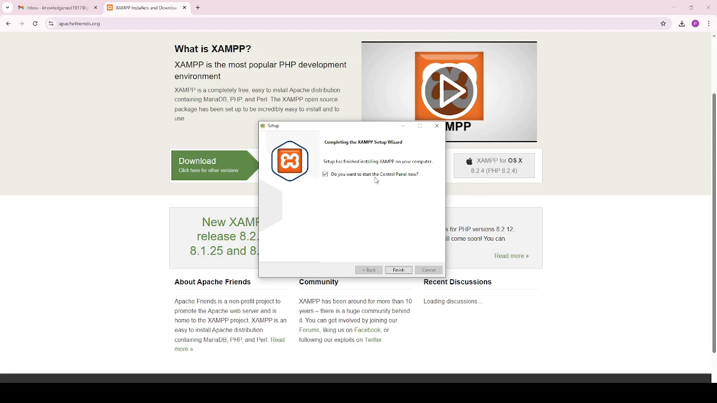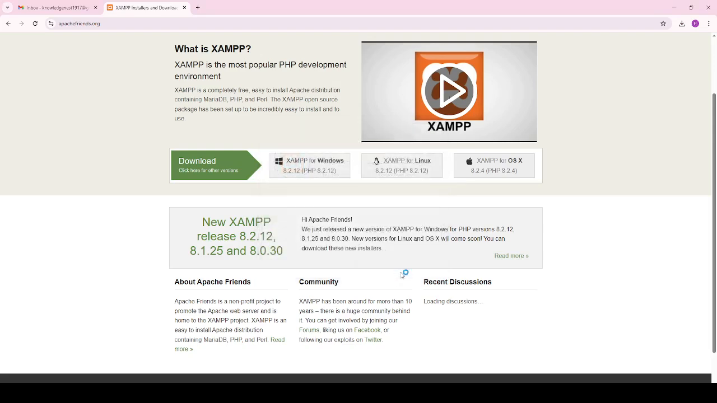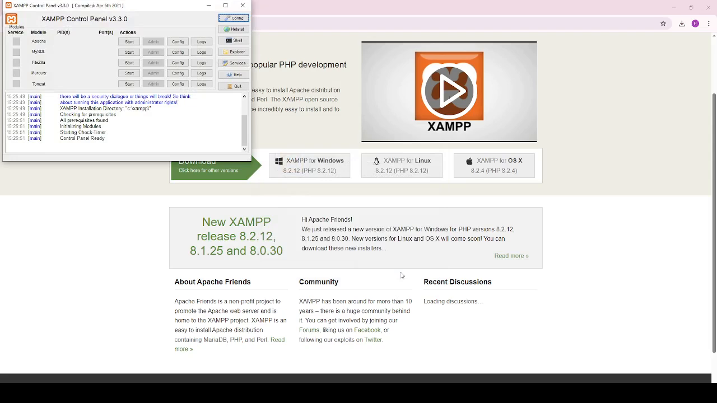Yes. Do you want to start the control panel now? Yes. We'll have to check this box. Click on finish. This is the XAMPP control panel. We need to start MySQL. We can also start Apache.